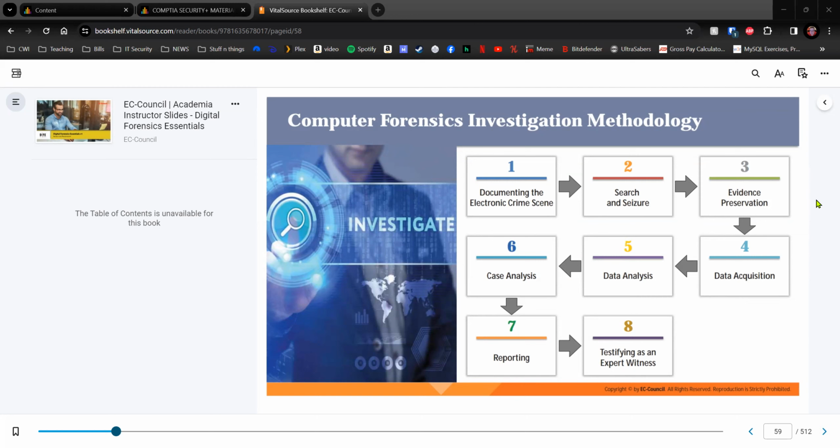Search and seizure, evidence preservation, data acquisition, data analysis, case analysis, report, and then testifying as an expert witness.